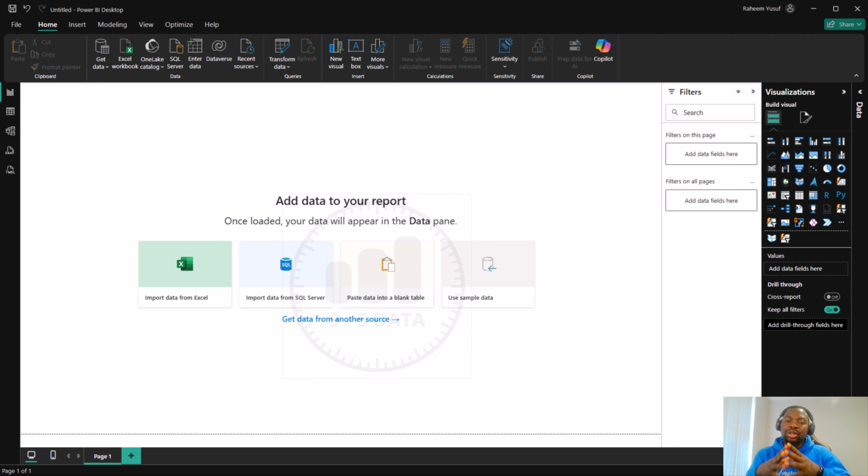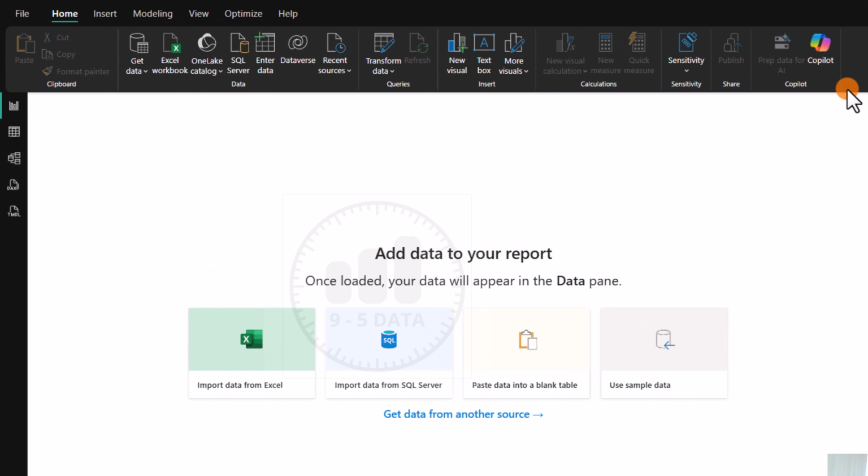In this video, we'll be talking about the Home tab and its subsections. And the subsections are the Clipboard, data, queries, insert, calculations, sensitivity, share, and Copilot. So we'll be looking at these one after the other, and the first one is the Clipboard.